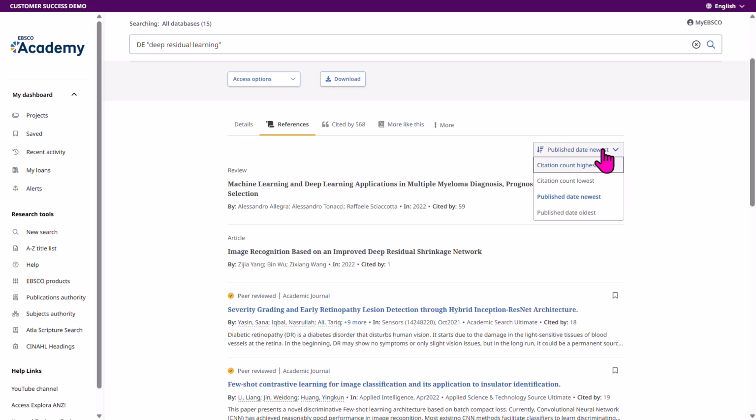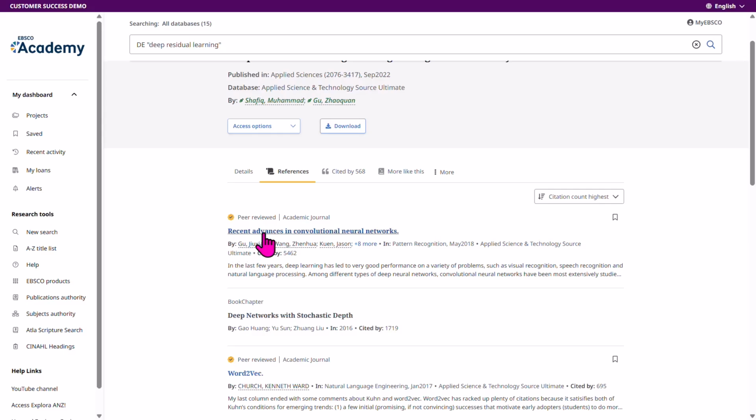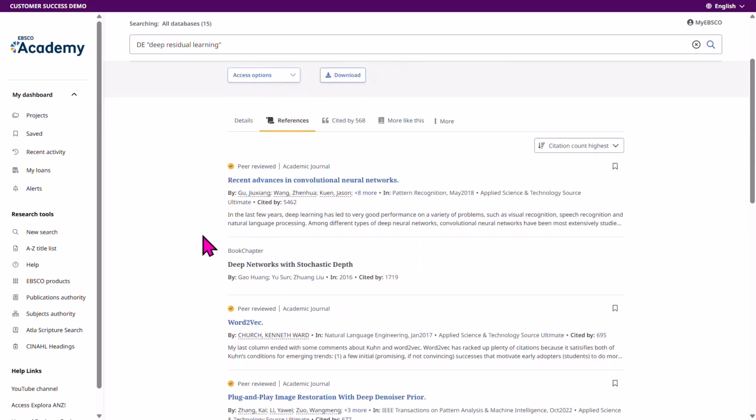I'm going to sort the references by citation count highest to see the influential papers the author has used in the source record. This can then provide me with some other really useful topics or useful pieces of research on that same or similar topic. The first record cited by count is over 5,000, indicating that this may be a useful paper to review if I'm interested in this topic.